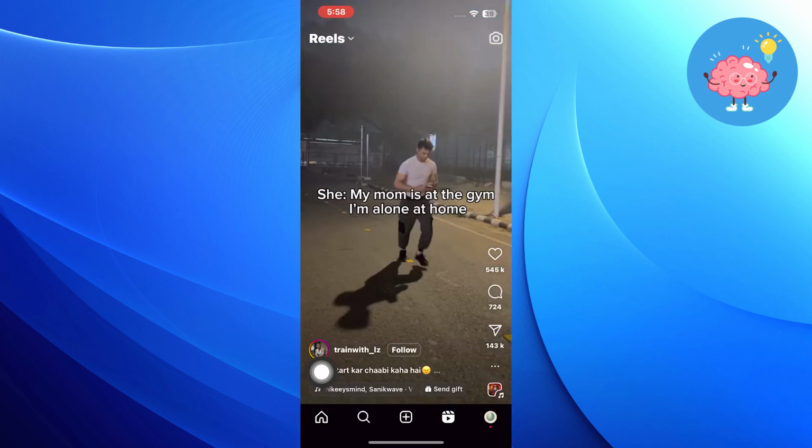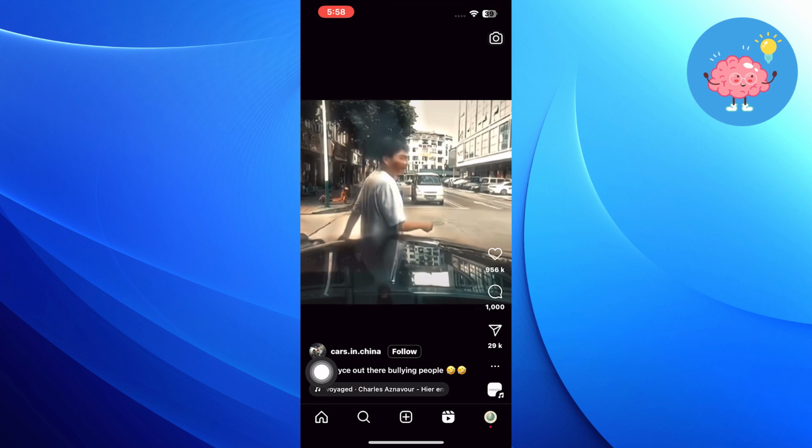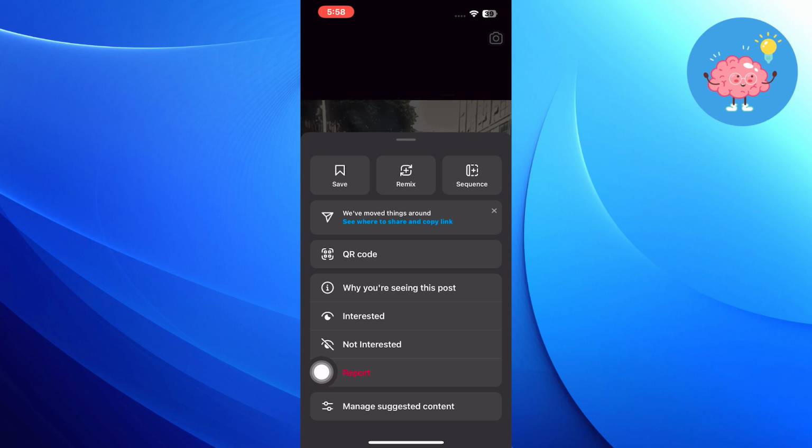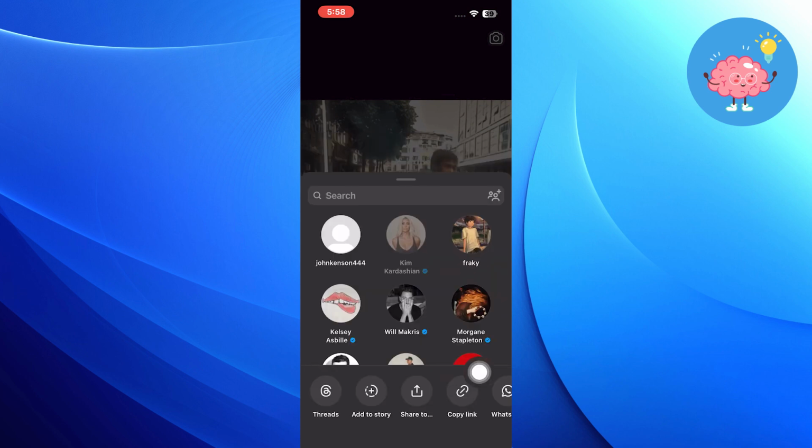After that, again, go to the Instagram application and tap on the three dots at the bottom right side. Next, tap on the We Have Moved Things Around option again. Once done, now tap on the copy link.